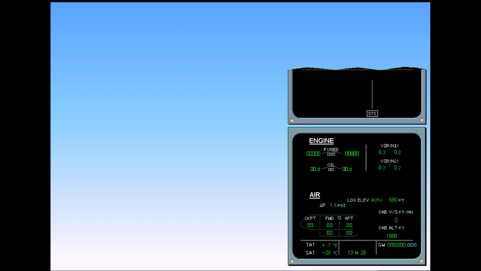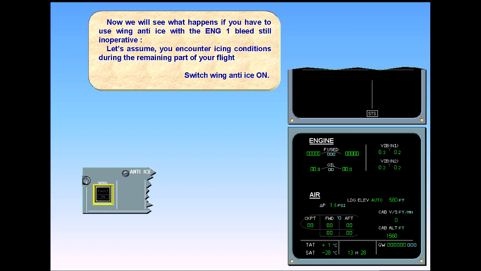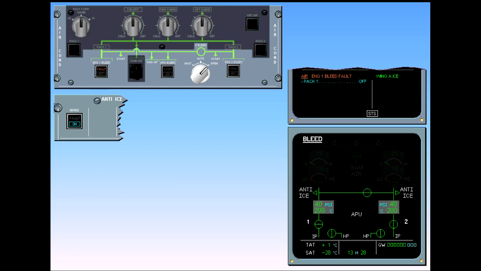Now we will see what happens if you have to use wing anti-ice with the engine 1 bleed still inoperative. Let's assume you encounter icing conditions during the remaining part of your flight. Switch wing anti-ice on. The engine 1 bleed fault procedure is automatically recalled on the engine warning display, and the ECAM procedure requires that you switch pack 1 off. This is because one engine bleed system is not sufficient to supply wing anti-ice and both air conditioning packs at the same time. Perform ECAM action.